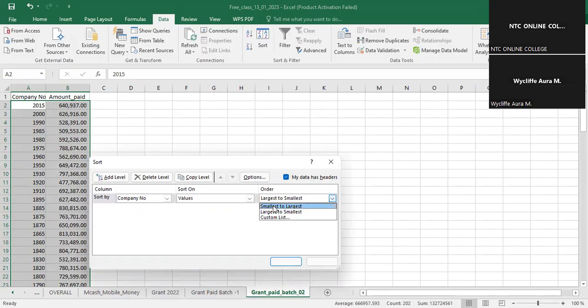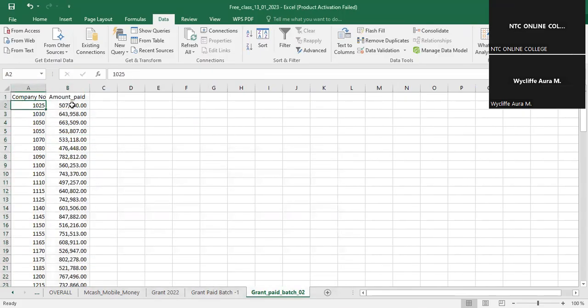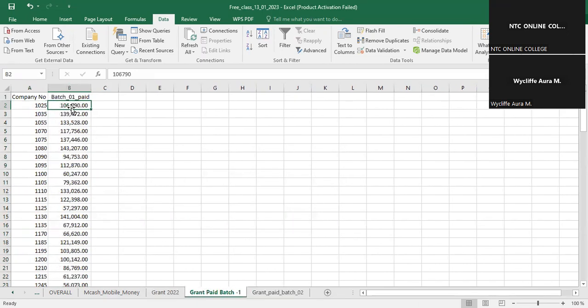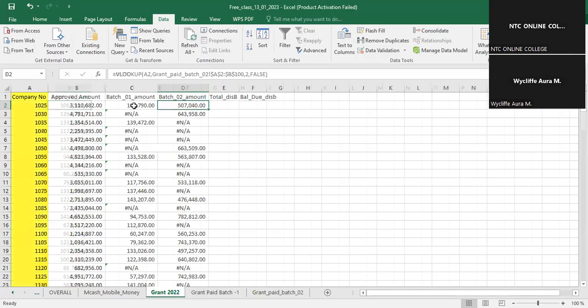That is, the company's smallest to the largest. You can see that this company, registration number 1025, received a grant of 507, and in the first batch, it received 106. So it is actually true that this company received 2 disbursements. Now, this is possible because of the VLOOKUP function.